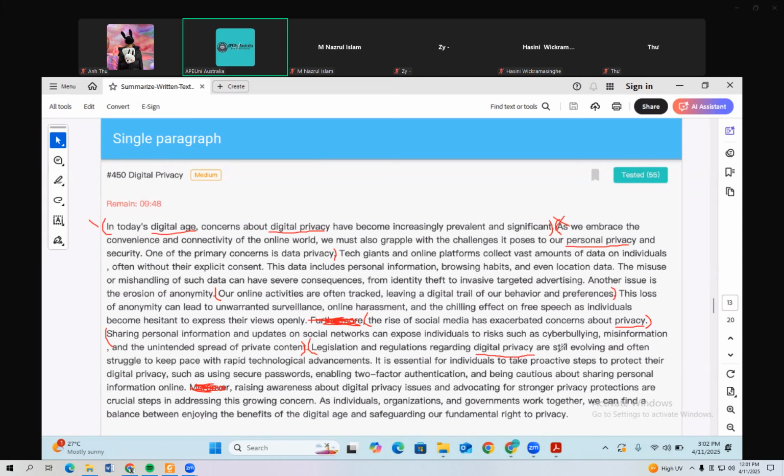Legislation and regulation regarding digital privacy are still evolving and often struggle to keep pace with the rapid technological advancement. So this is a very good sentence, so we can take this. Digital privacy, we have got another digital privacy here. So we can take from here up to here. All of these things can be our sentence two.